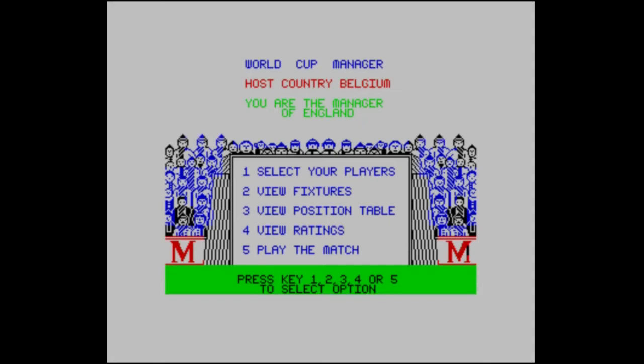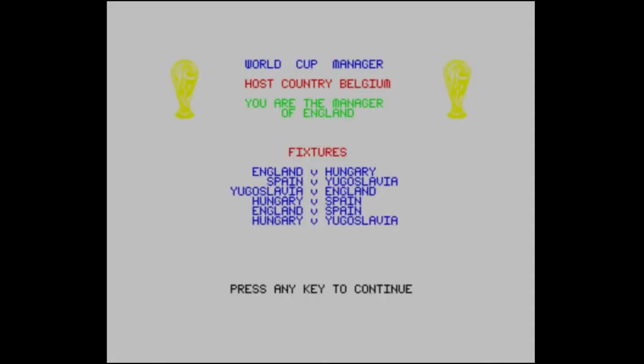Let's have a look at the fixtures. Who have we got in our group for this World Cup? And as you can see, we've got Hungary, Spain and Yugoslavia. All right, England v Hungary will be the first game we play. I won't play all the games in this, as I say, because it'll take too long.